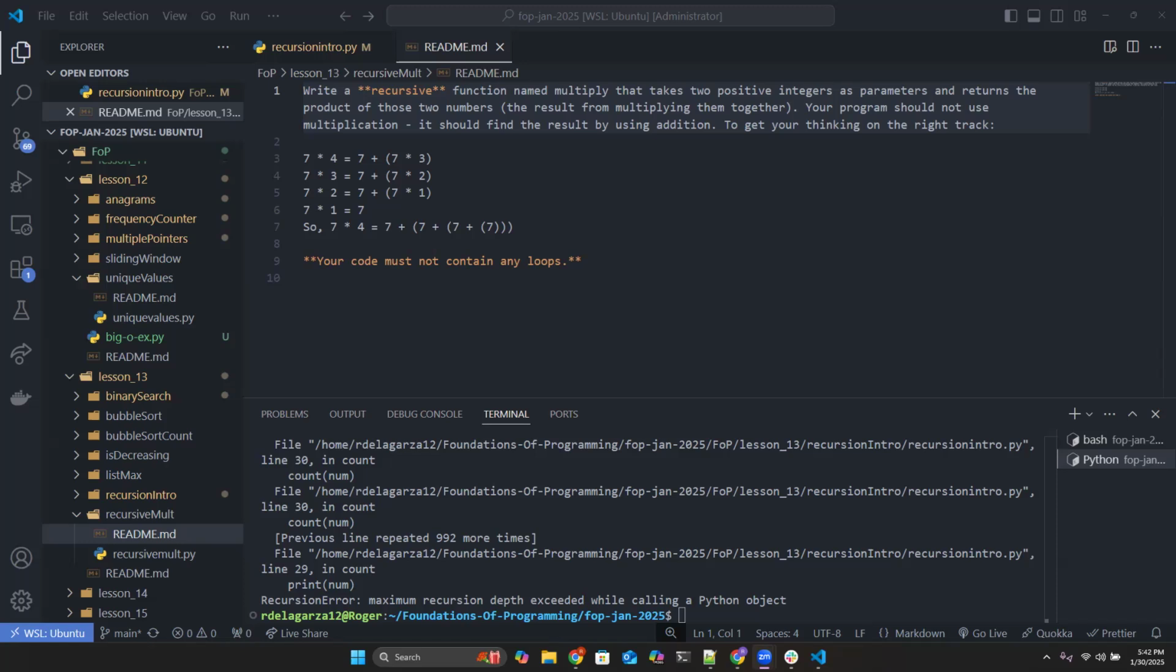You're going to create the function that's going to take two numbers and multiply them without actually using the asterisk to multiply, right? And returns the product of those two numbers, the result from multiplying them together. Your program should not use multiplication. It should find the result by using addition. To get your thinking on the right track, here is a small little demo.